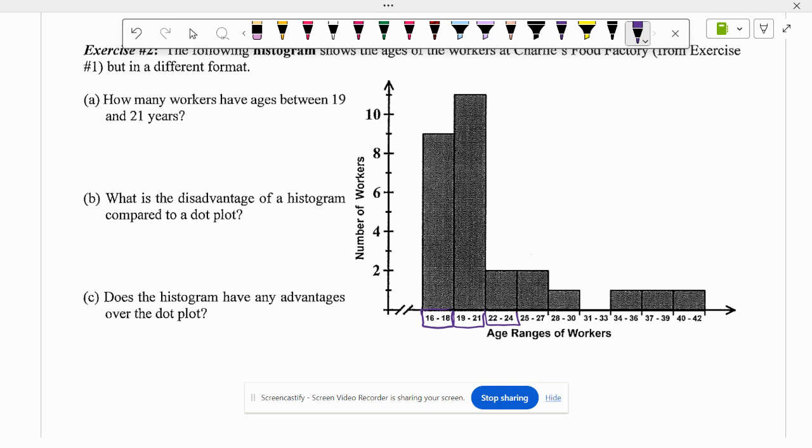So how many workers fall in the age range between 19 and 21, Gianna? 11. How did you do that? Yeah, you see where it matches on the y-axis. Remember that your y-axis is your frequency. Tells you how many. So 11 workers. Okay. What is the disadvantage of using a histogram compared to a dot plot?